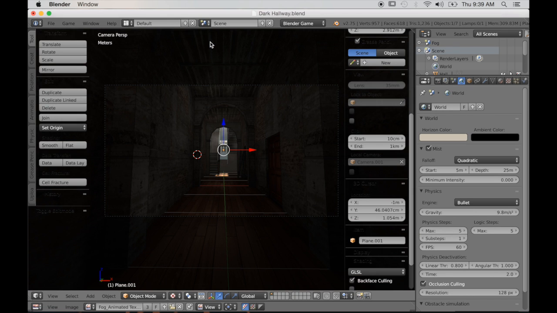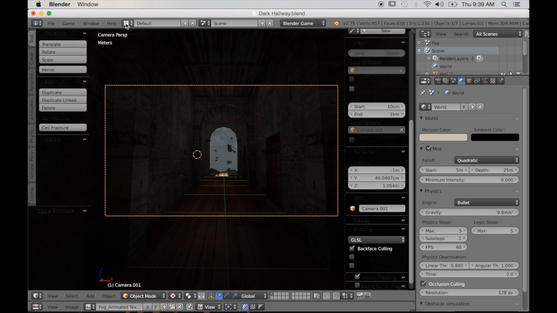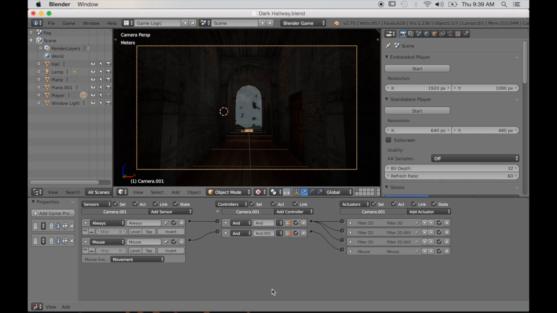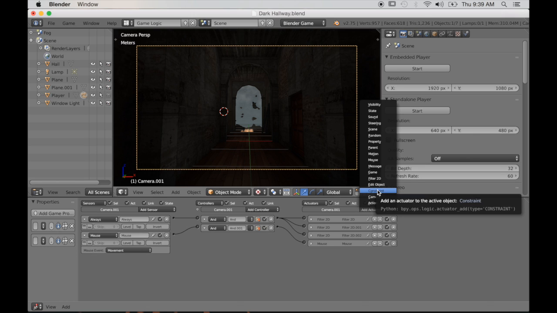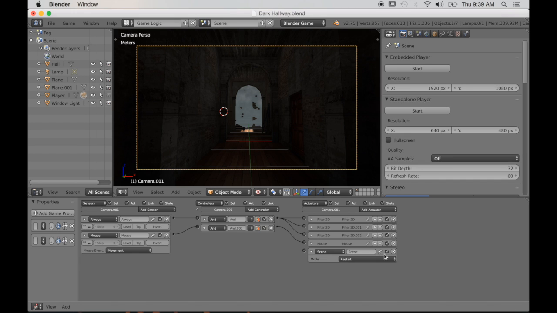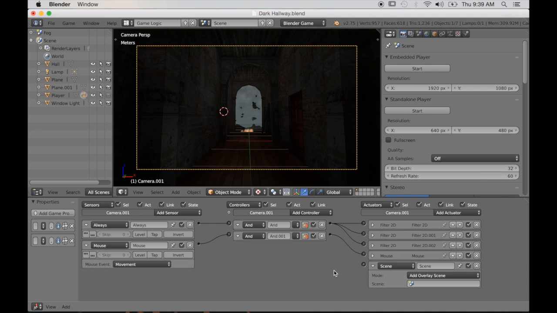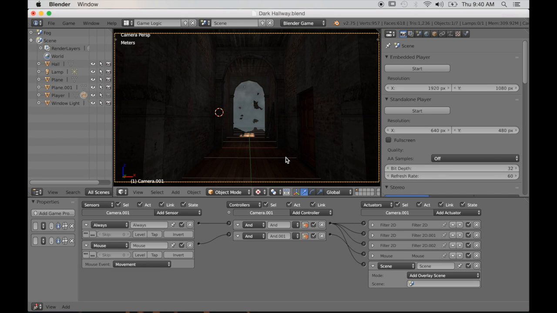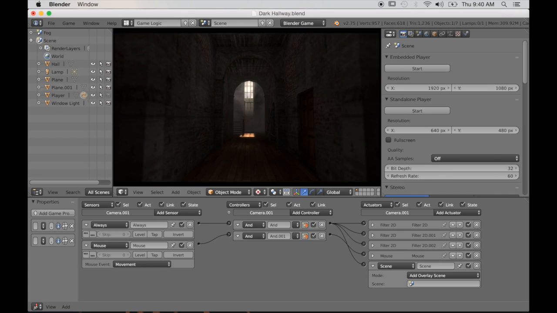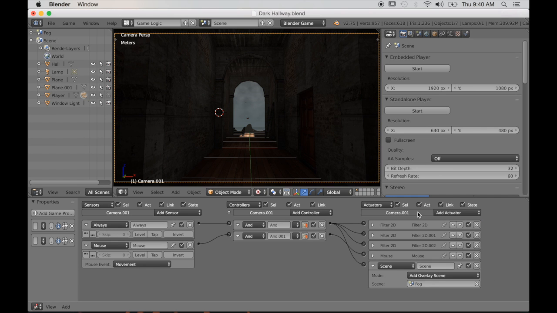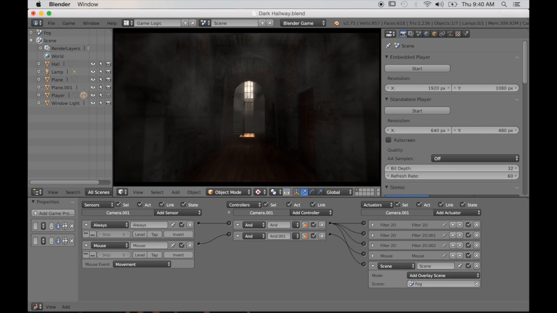So what I want to do now is go back to my first scene and select the camera and go to the game logic. And then I want to add a scene actuator. And I want to switch this from restart to add overlay scene. And then I'll just use this always sensor. Oh, and I forgot to add what scene I want to overlay. So just choose fog in the actuator. And there it is.